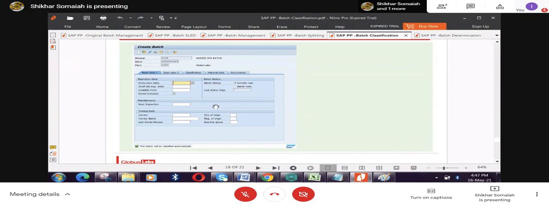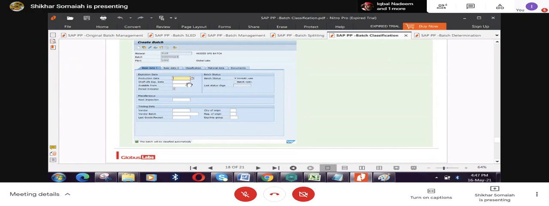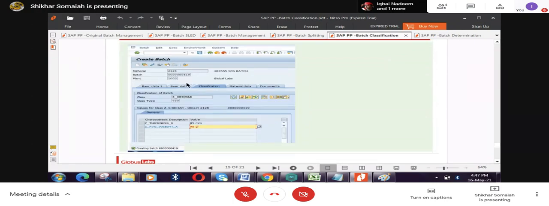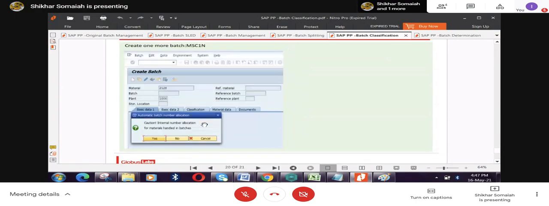And now we are in the initial screen. See, the classification of this batch. Whatever data is mentioned for the thickness and weight of this batch of the material, we can enter it during creation. The thickness of this batch of component is 85 mm and the weight we got is 90. Once you enter this classification, save.